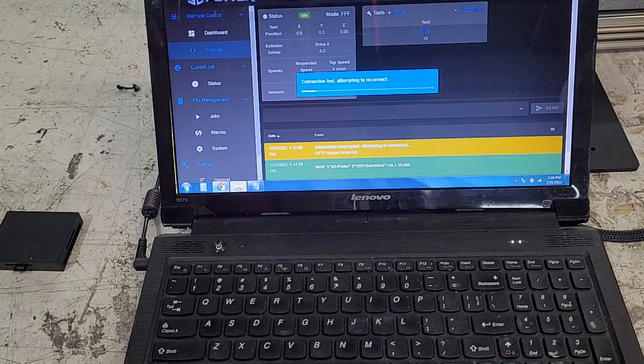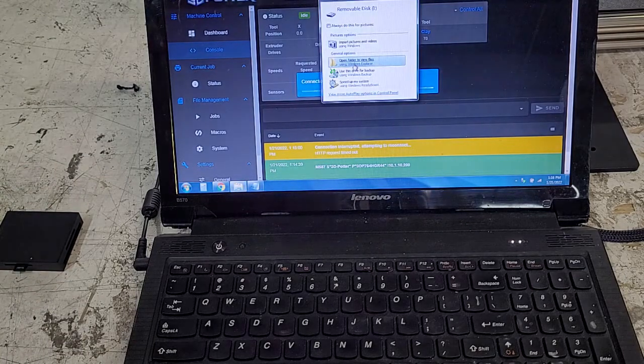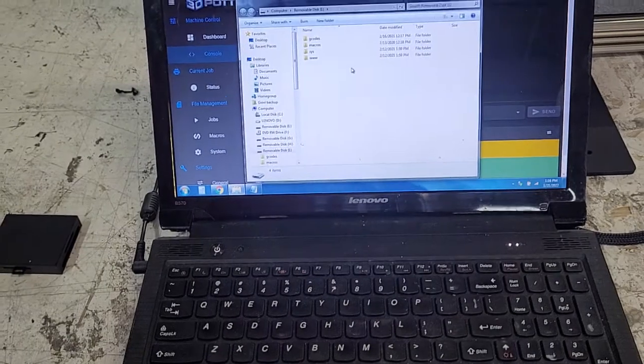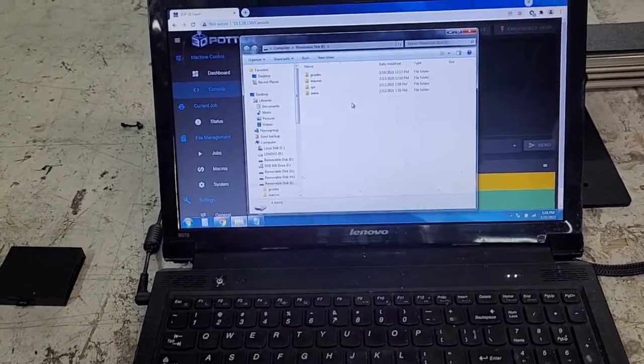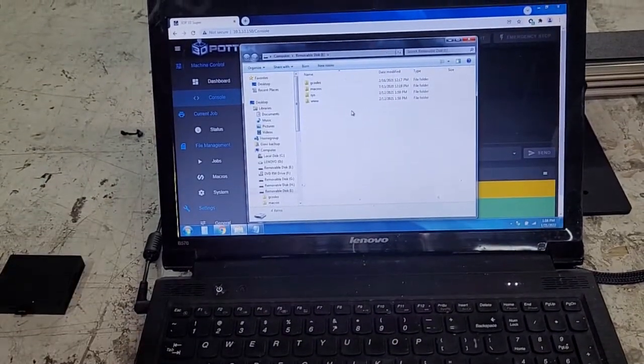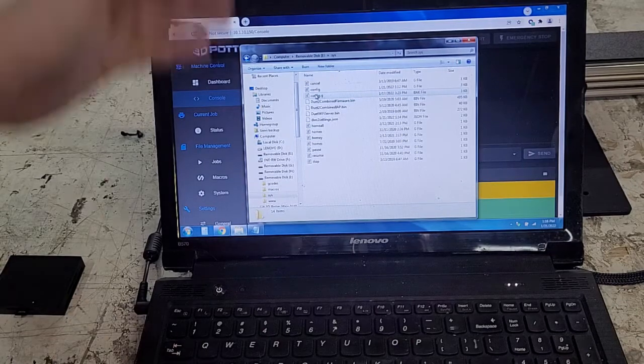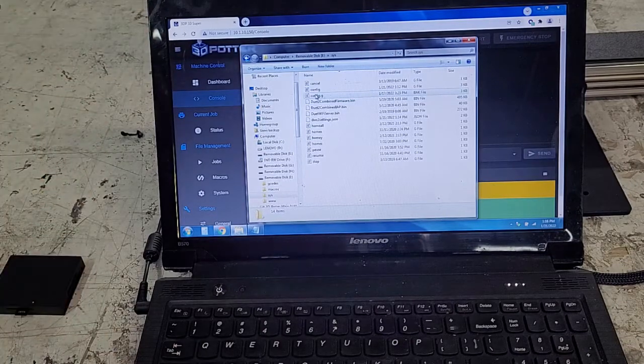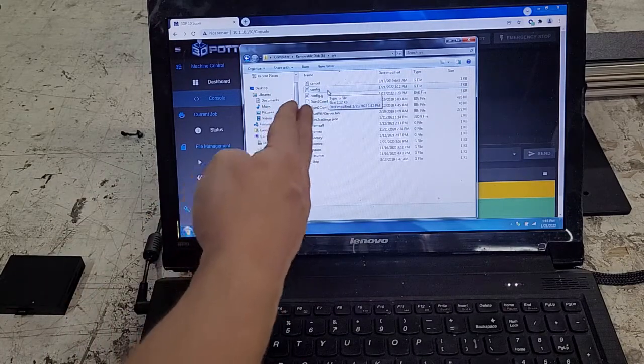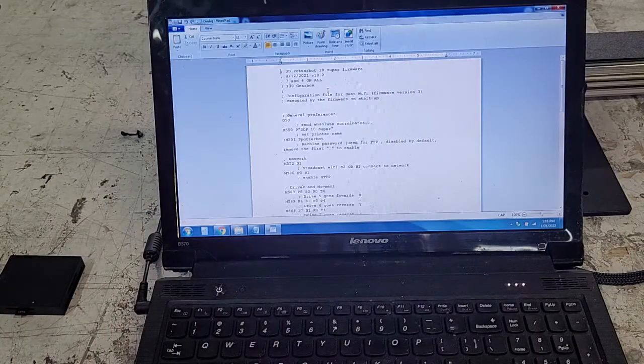Okay, and then we will read the card contents with a file explorer. And there should be four folders on our card: gcodes, macros, sys, and www. We want to open the sys folder, and here are the same files that we had on the interface previously. So we want to enter the config file, the one with the shorter name. And here are all those settings from before.